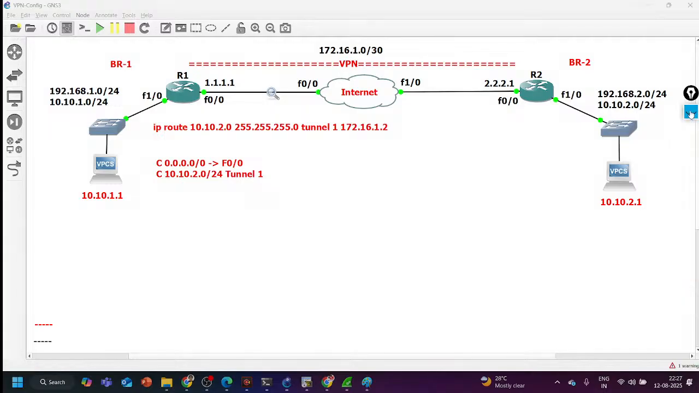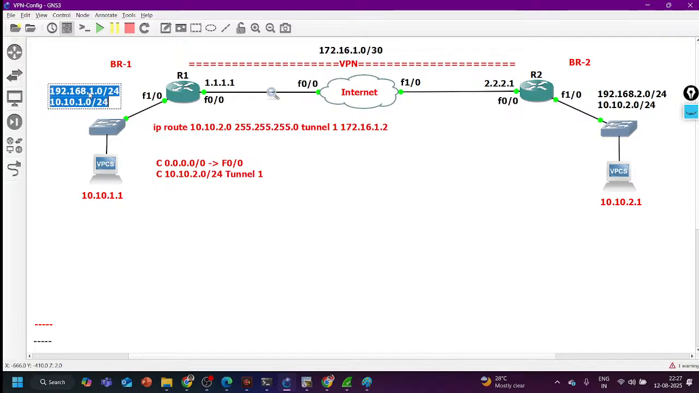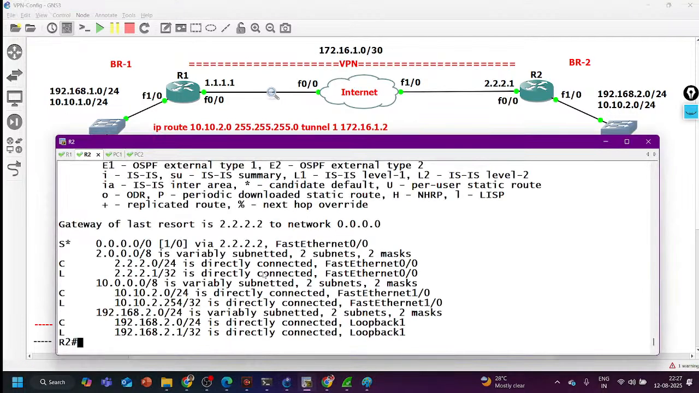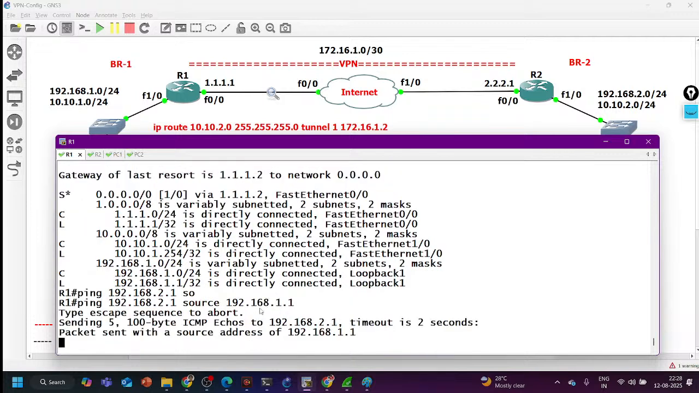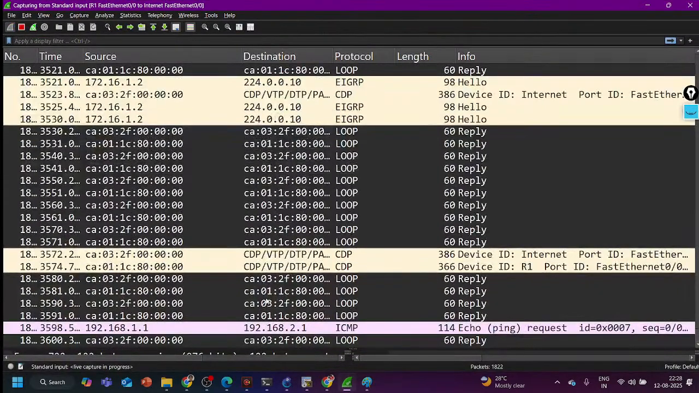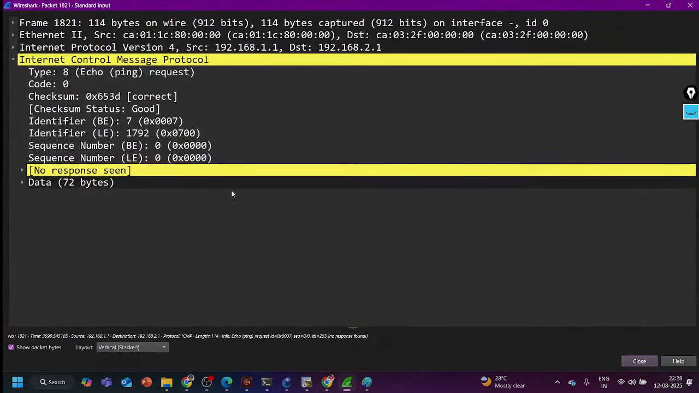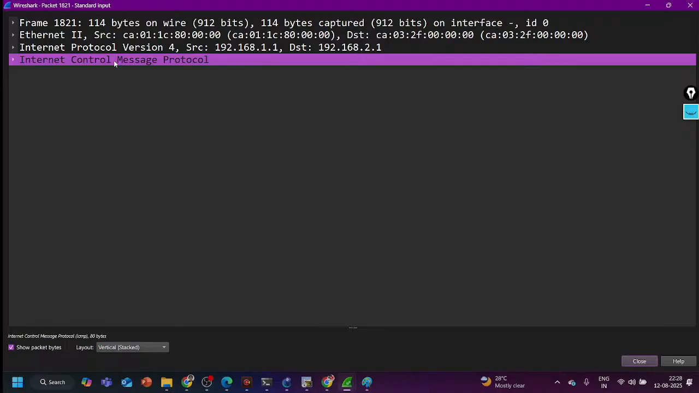traffic will match in your access control list. But when a 192.168.1.0 user is going to ping, it will not match in the access list. So these 192 users still cannot communicate. See, from router number 1, if I am going to ping 192.168.2.1 and source 192.168.1.1, see, is ping working? No. And the router is forwarding traffic from the physical interface without encapsulation. Nothing is there.